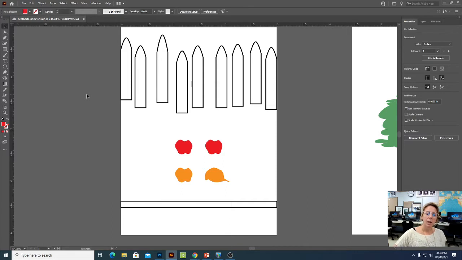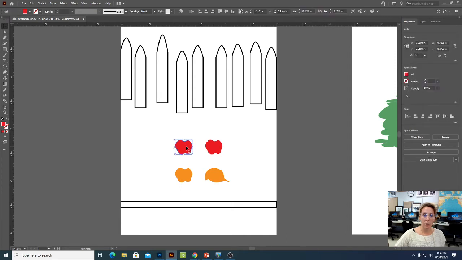All right. Beyond selecting one object at a time, you can actually select multiple objects to make it easier to make changes and modifications. The easiest way to do that is to select one object, hold down your Shift key, and select the other object. So stop the video and try selecting those top two red apples now.